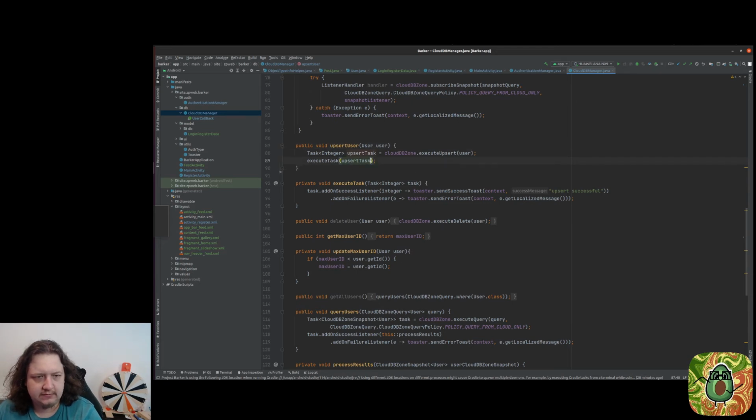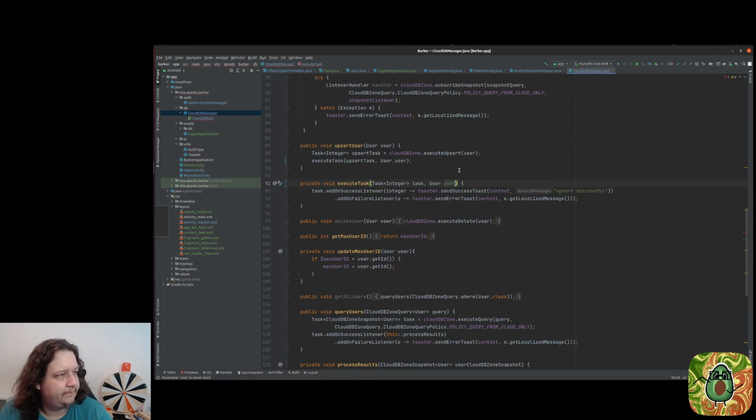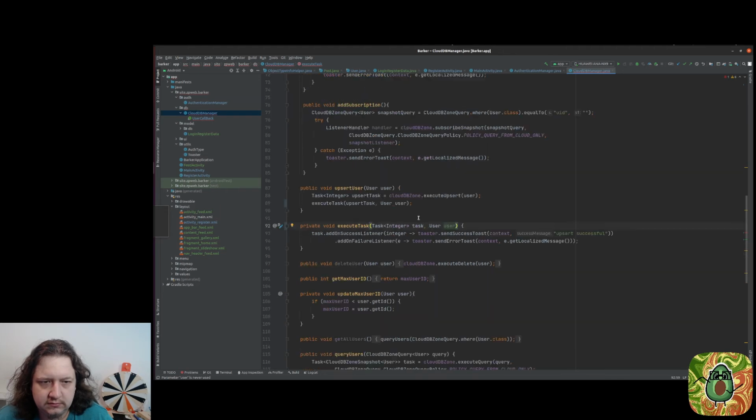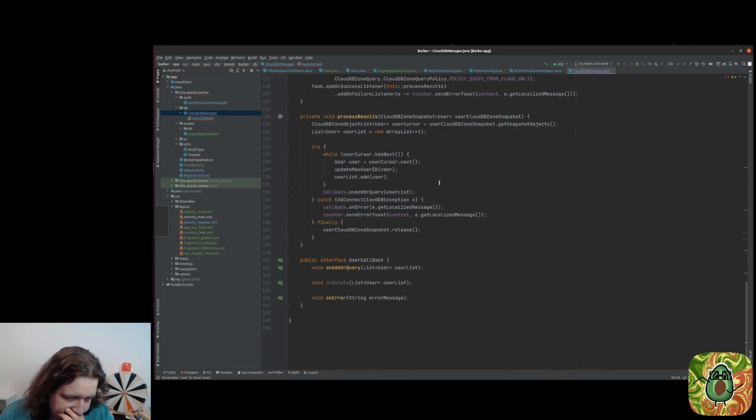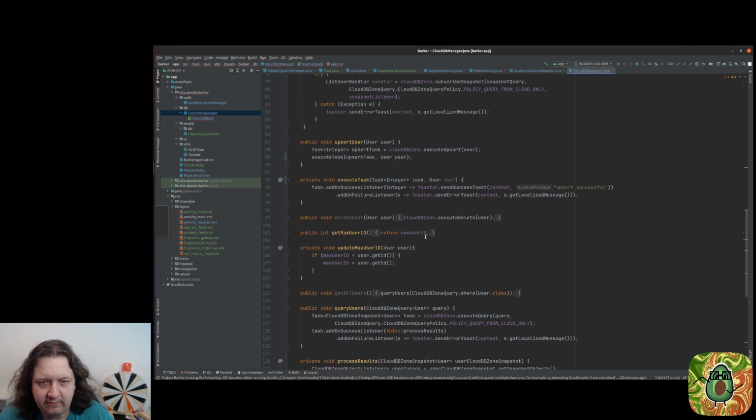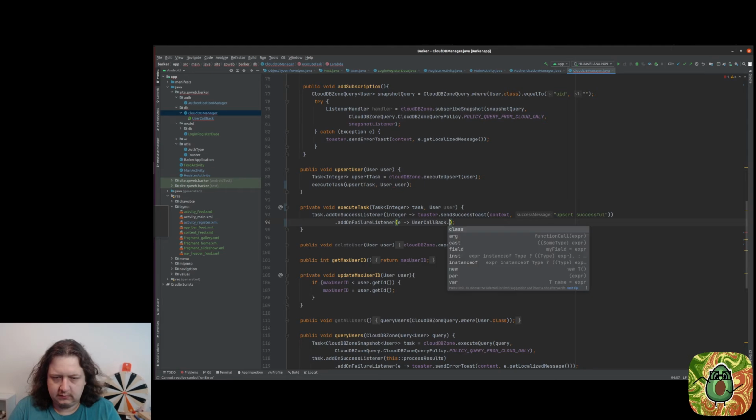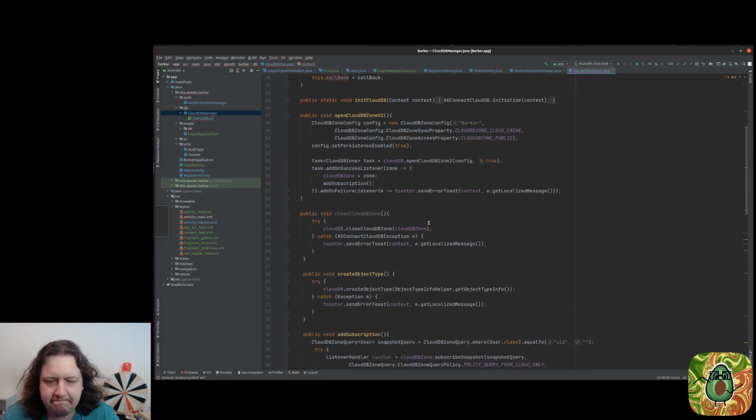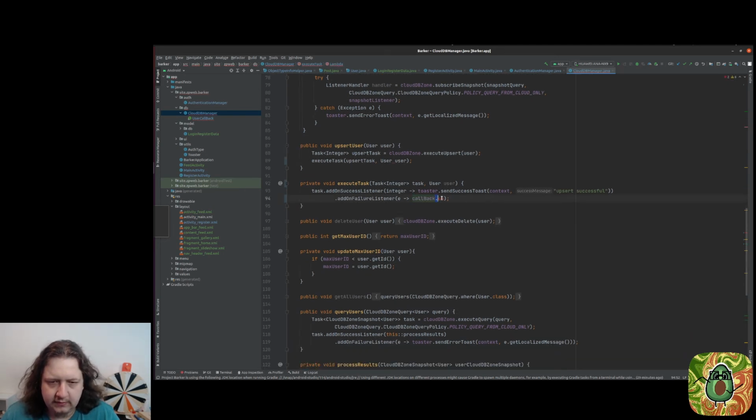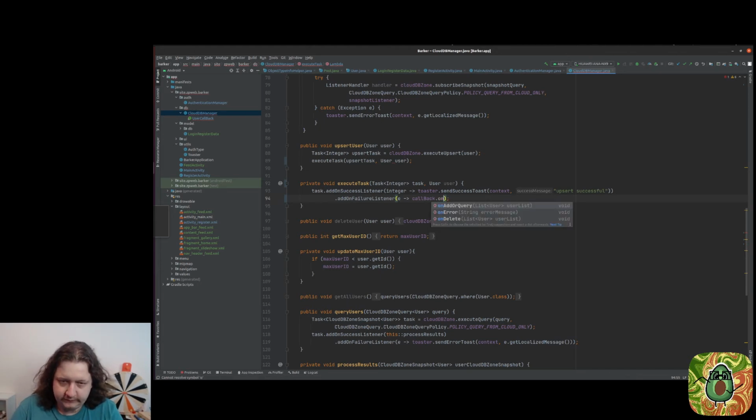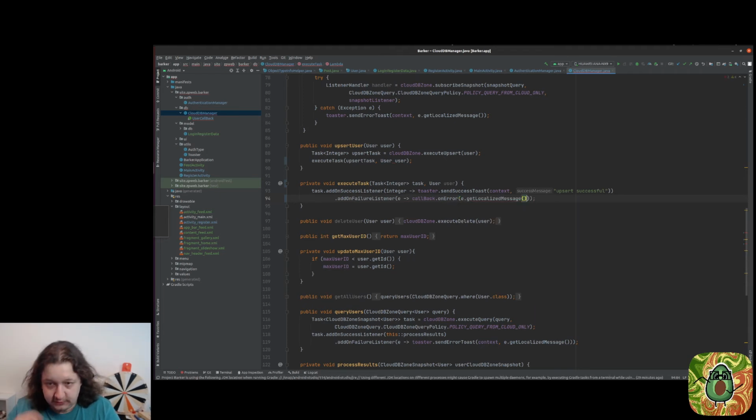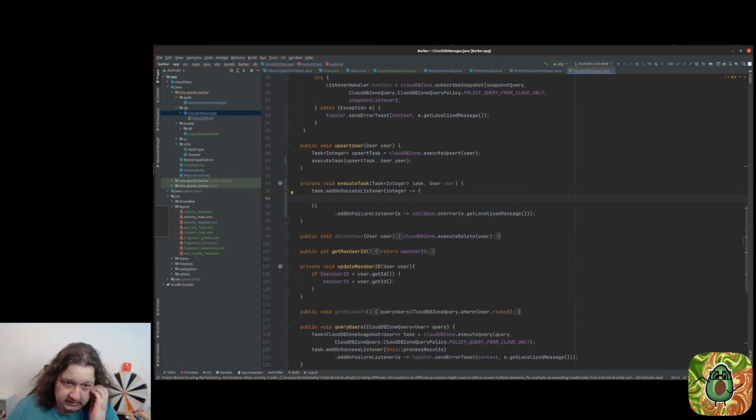So we can instead, with our execute task, pass through the user that we are executing for. And we'll take a look and see if that's been a successful execution or not. So when it's not a successful execution, we want to use our user callback with the error message. So we're going to go user callback. Oh, wait a minute. What's our instance called? It's just callback. It's fine. And on the error, error dot replies message.